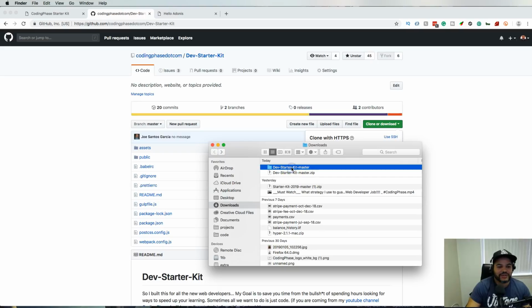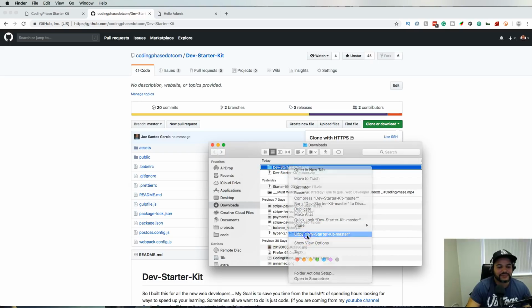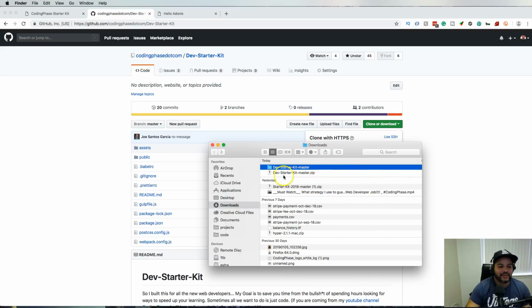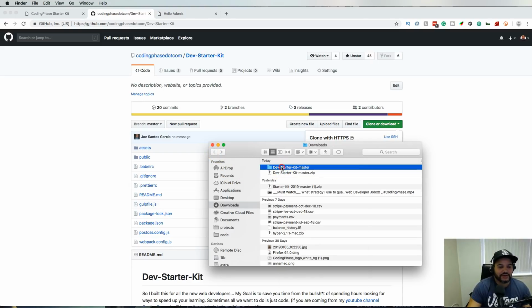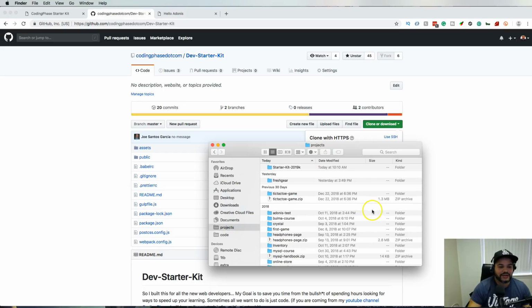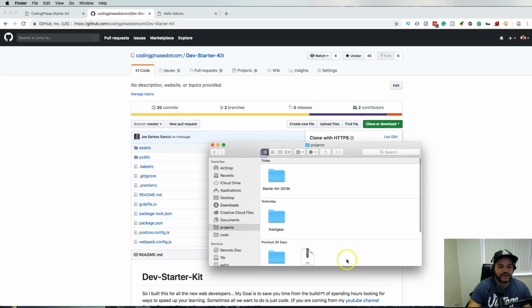So what I want you to do is copy this whole folder, and make sure you do it like this because there are files that are hidden. If you just drag whatever's inside of this, it's going to give you errors because you're missing files that you don't see here. So copy this Dev Starter Kit Master, go to wherever you put your projects. For me, I have it in projects. I'm going to paste it in, so I have Dev Starter Kit -master.